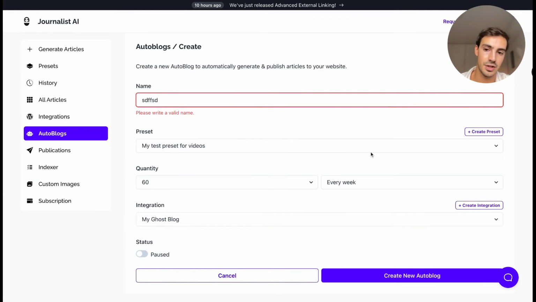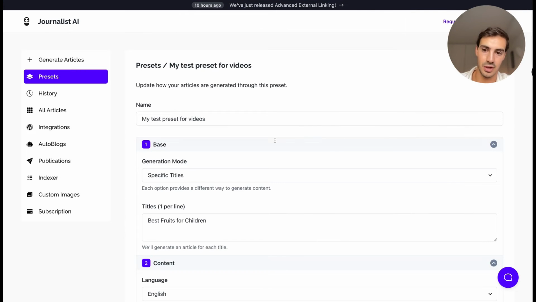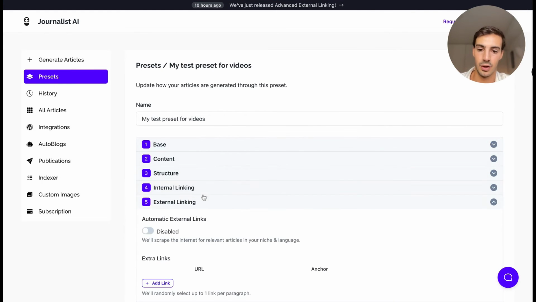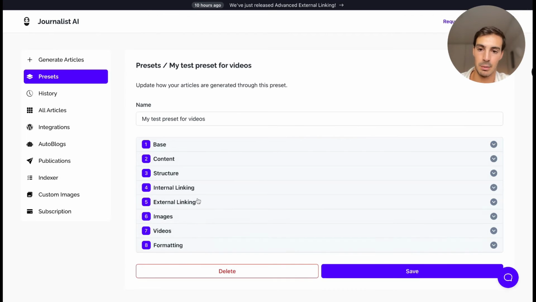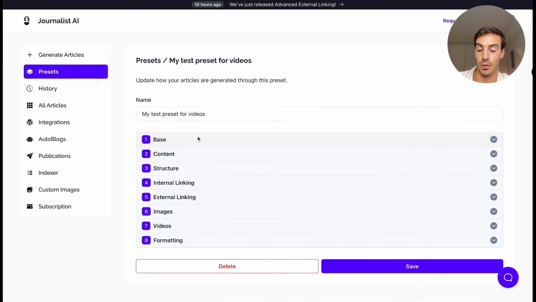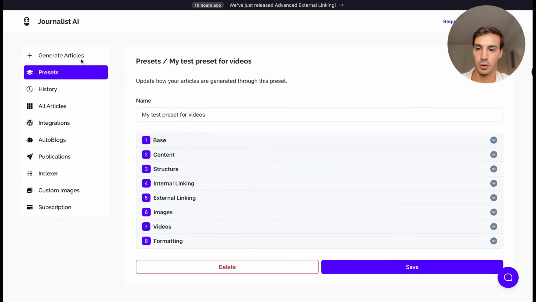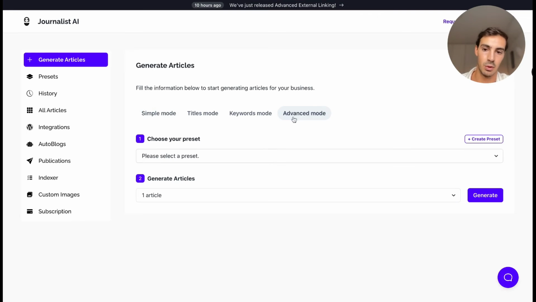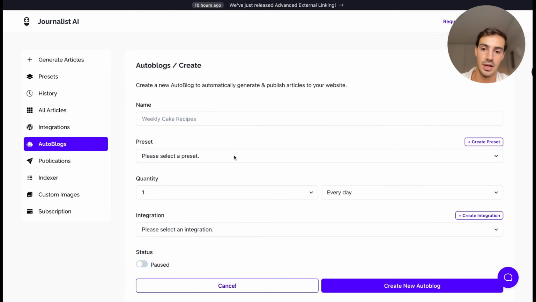Now, the preset, of course, is where you can choose how you want your content to be produced. Just like I showed you before, the preset is where you can have a bit more control over the content you're producing, right? So all this is my preset, my test preset for videos. All this is things I've done in this specific preset, right? So if I go to generate articles and go here to advanced mode and select this preset, it's going to generate content based on that preset. The same thing applies to your Autoblog. So if you go to Autoblog, create a new Autoblog, and choose a certain preset, right? The content that's going to be posted to your blog is going to be based on this preset, right?